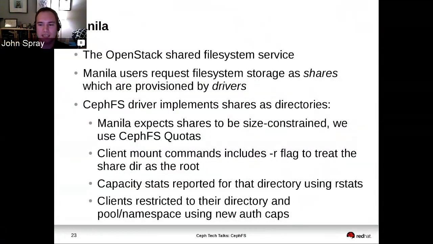We take advantage of the recursive statistics feature of CephFS in order to get the capacity statistics. So when we're reporting to Manila that a given share is using a certain number of bytes, because a share is just a directory, where we're getting that data from is the rstats within CephFS. And using these new auth caps, we're able to make sure that clients only have permission to access the particular directory which corresponds to a share that they have been explicitly granted access to. That's very important because an OpenStack cloud is a multi-tenanted environment.